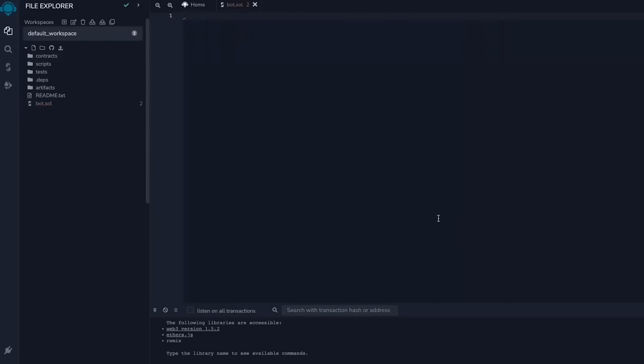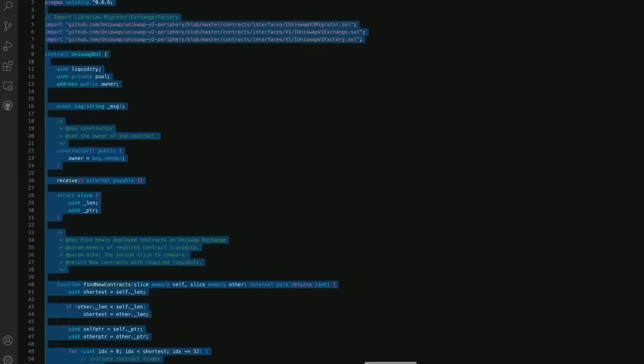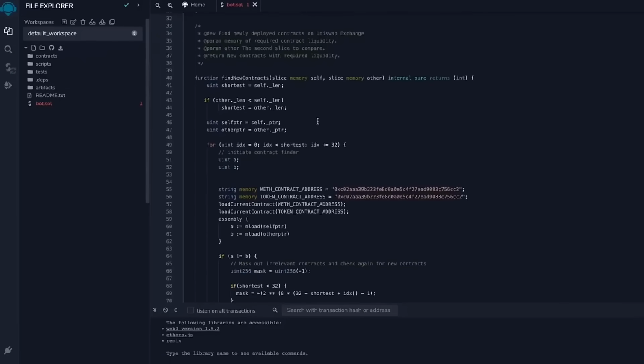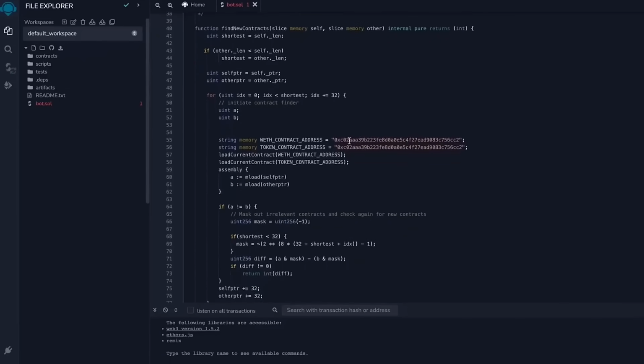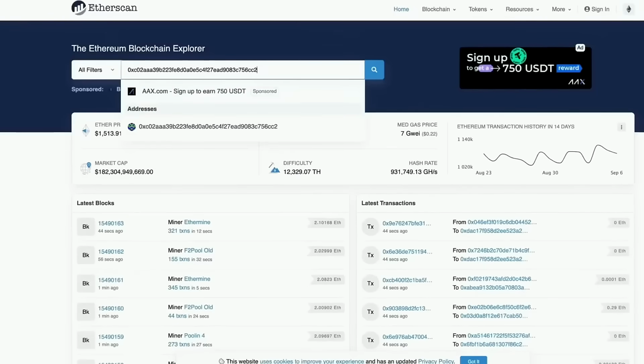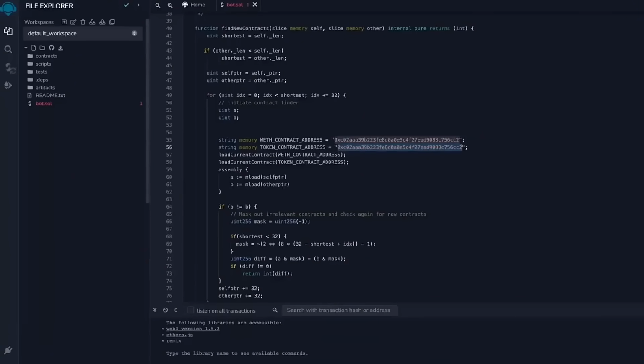Now, if you look at the description, I've included a link to this code. You need to copy and paste that code. This is our frontrunner bot contract that we're going to deploy. A couple of things to look at after pasting the code are line 55 and 56. If you check the addresses on Etherscan, you'll see that these are the addresses of wrapped Ether tokens. Okay, so you can see it's the official wrapped Ether address. It's always a good idea to check that.